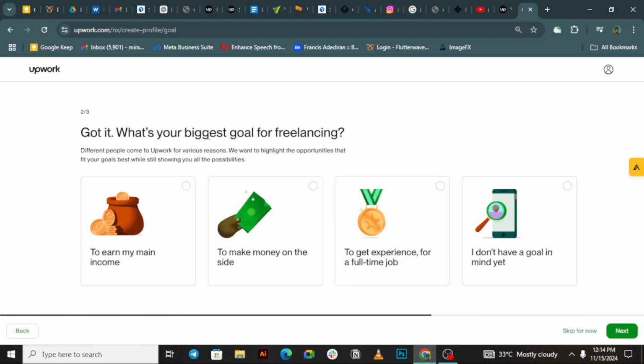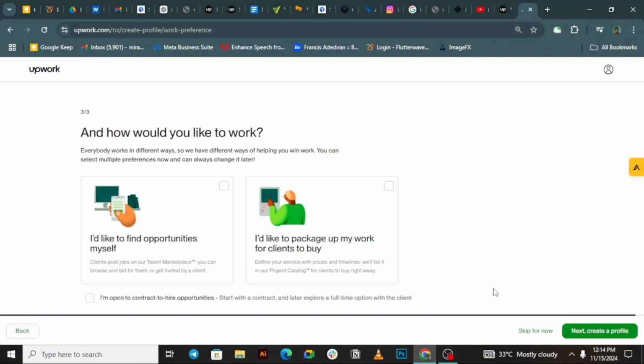So what is your main goal of freelancing? All these other things are not important. Anything that you click here won't really affect your work at all. So I'll just click on next. How would you like to work? I want to find opportunities myself. It's always good to find opportunities myself also.